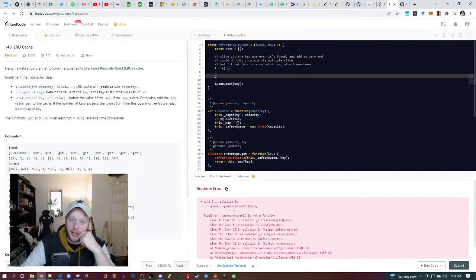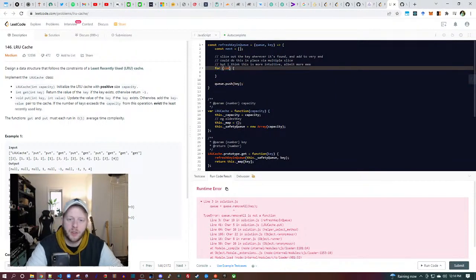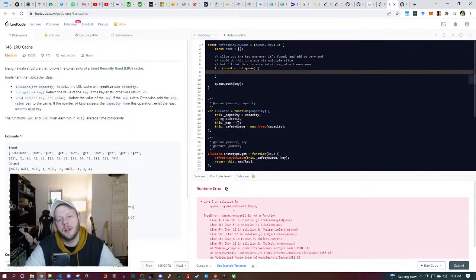Make a helper to do that. This is a helper, right? Maybe I don't understand what you mean. Okay, so const L of Q. And then next dot push L.